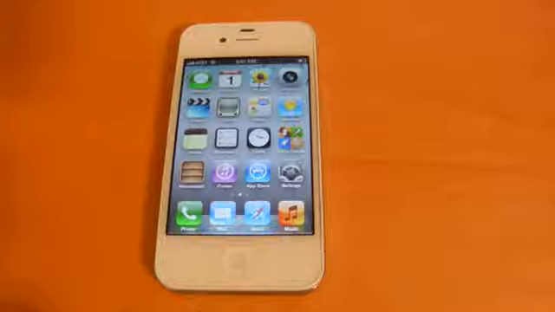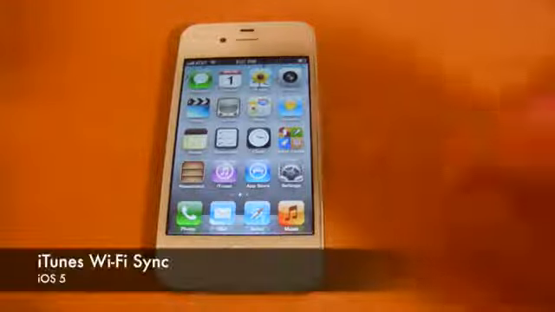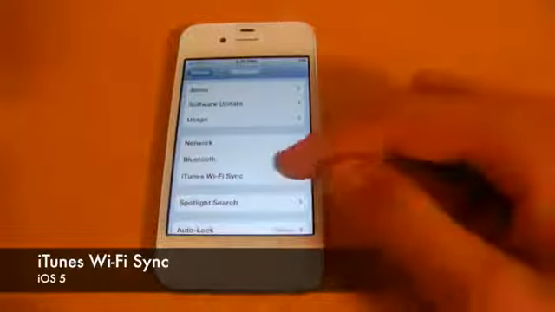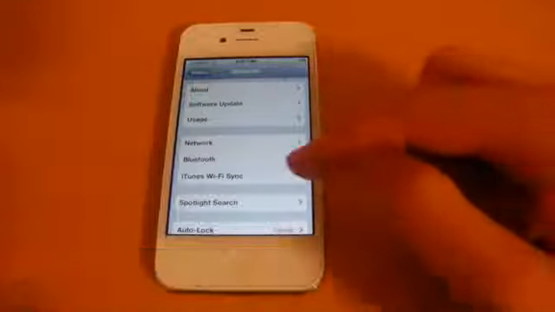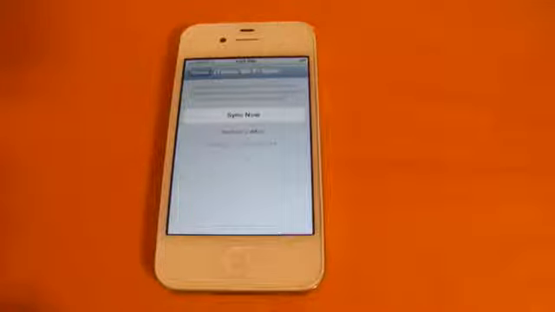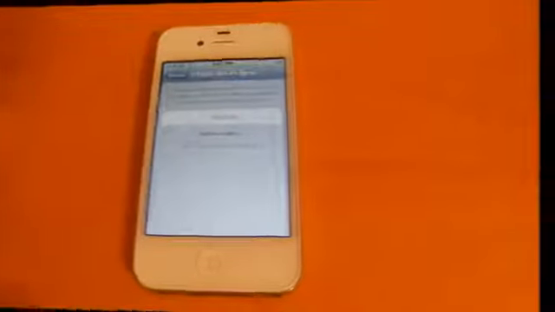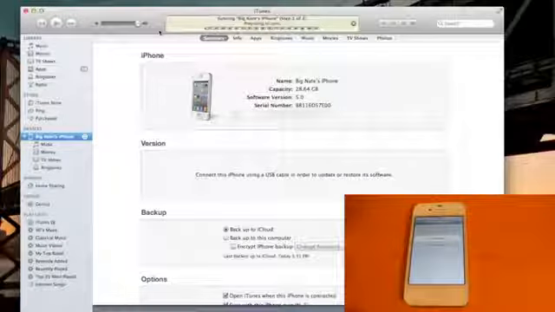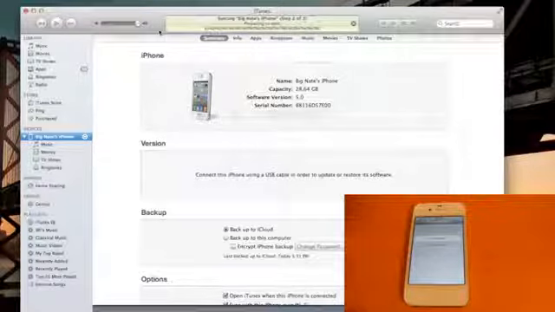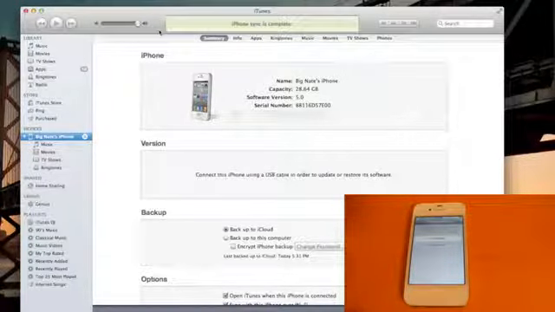Now many of you out there still may be interested in using iTunes to manage your music and apps. If that's the case, you'll be able to do so over Wi-Fi in iOS 5. So all you have to do is head into Settings, and you're going to notice the iTunes Wi-Fi Sync tab under General. Select it, and you're going to see that my iMac has been enabled to use this feature. All you have to do is select the Sync Now button, and the process will begin in iTunes. And it looks like it's finished.